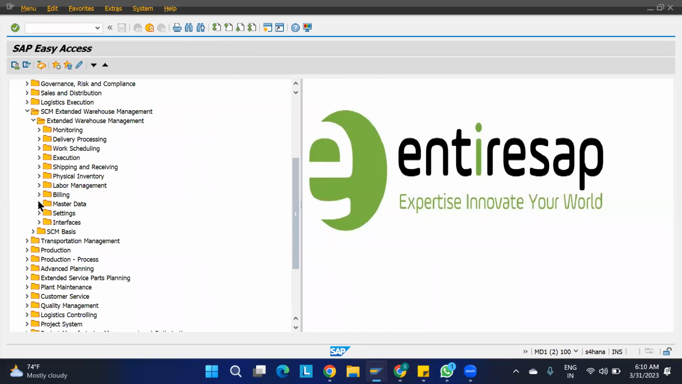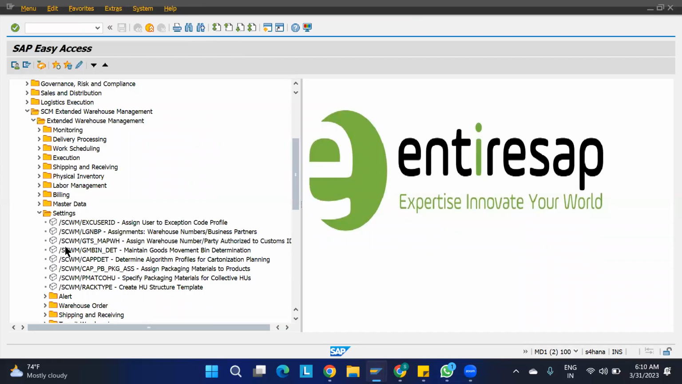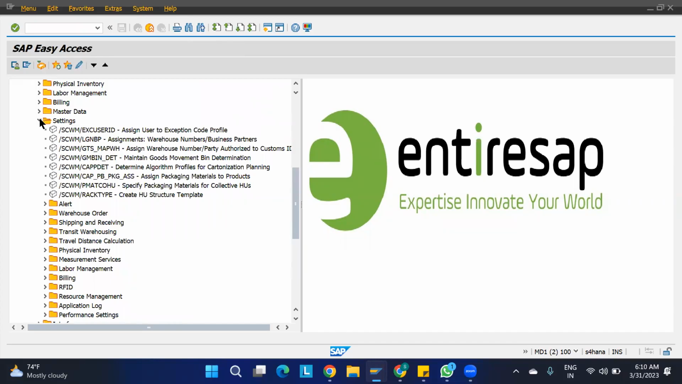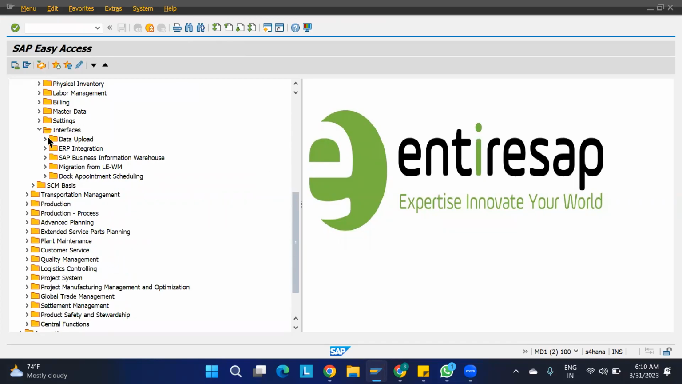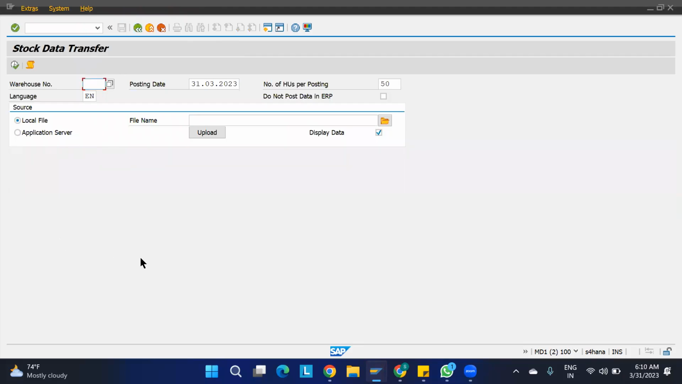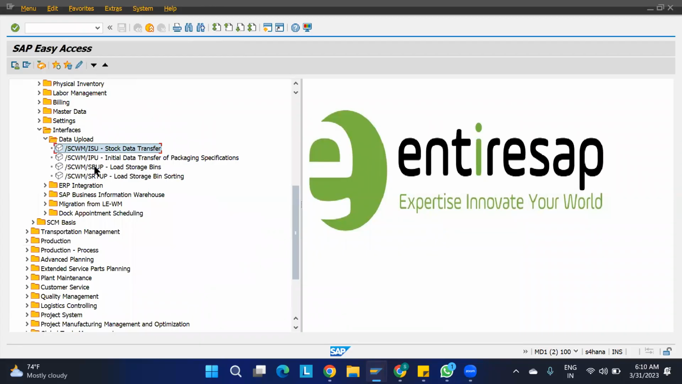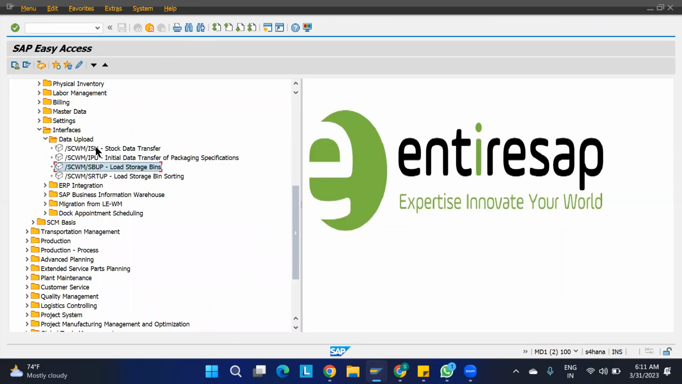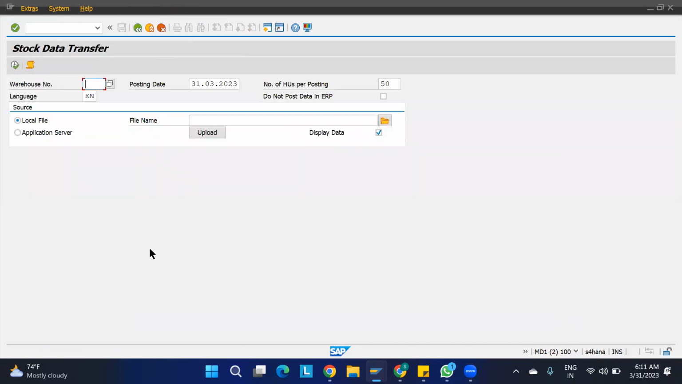Here we have to go to the settings. Under the settings, not settings, interfaces. Here data upload is there. We're going to use the ISC for the stock data transfer. Within this we're going to get some item category. Here see, the template is available for the bin upload. If you check the bin upload, we have seen this one, SBUP, correct? If you check this, you can see the template at the bottom. But here we are not getting any template for the ISU. How to get the template, I'm going to tell you.